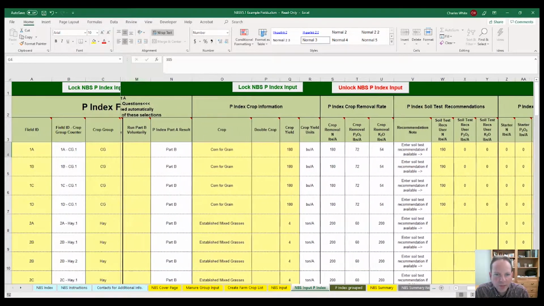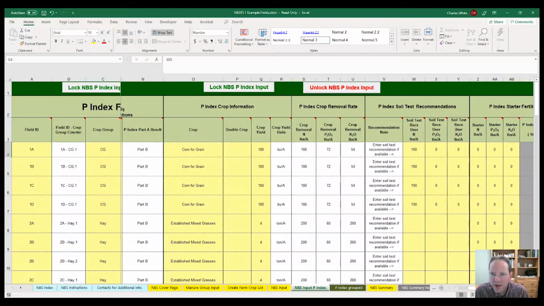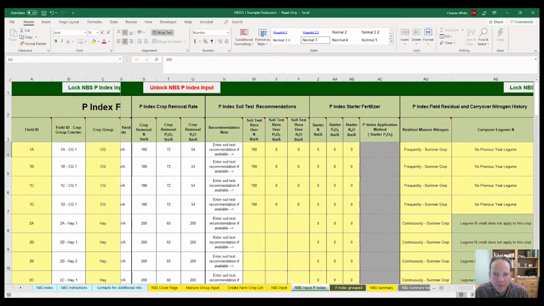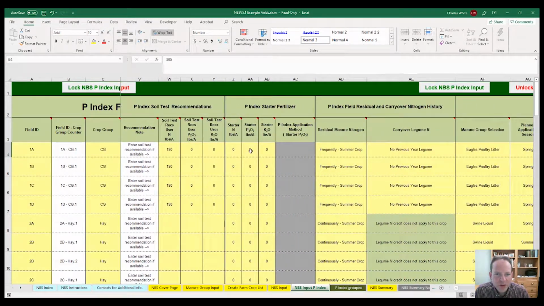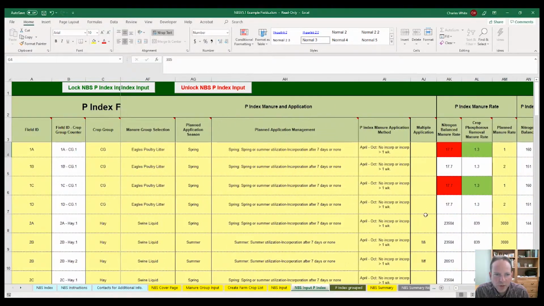You enter the crop, including whether it's a double crop, the crop yield, any soil test recommendations, if you have them, starter fertilizer, including the starter fertilizer application method, if applicable, residual manure credits and carryover legume credits. Then we select the manure group that will be used. We enter the planned application season and the application management, as well as the P-index manure application method.